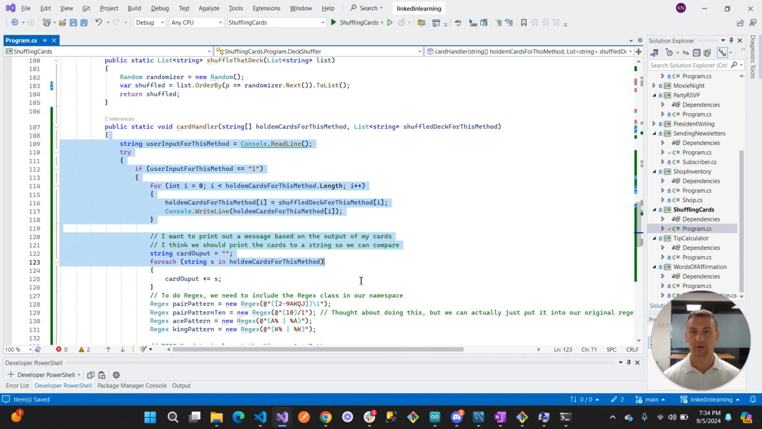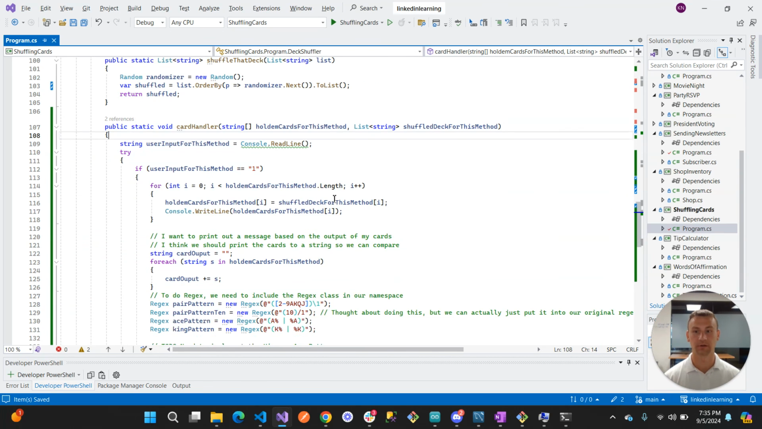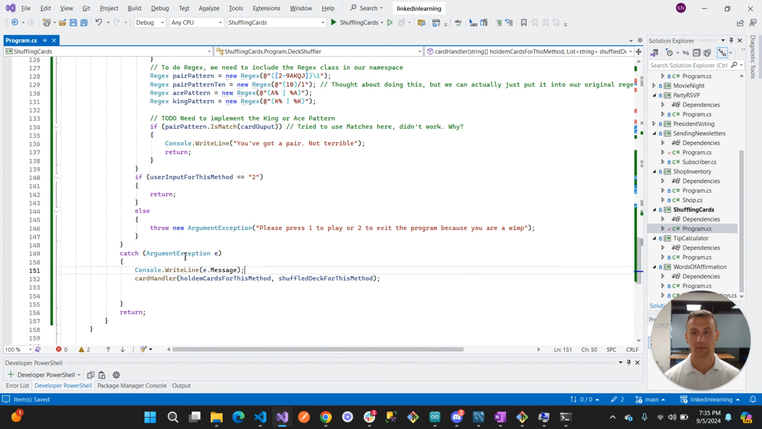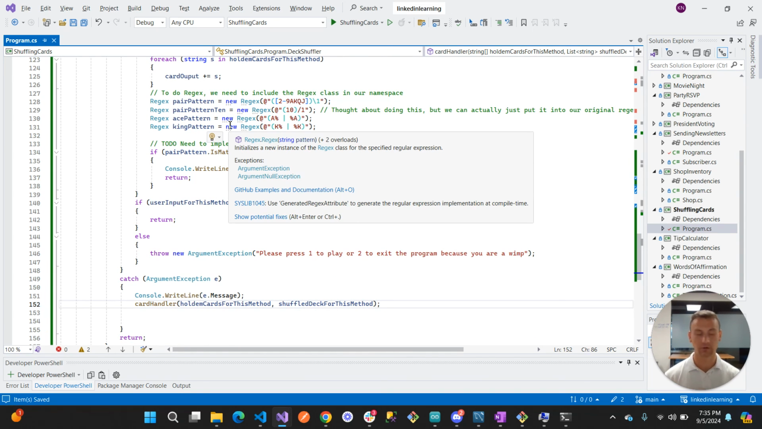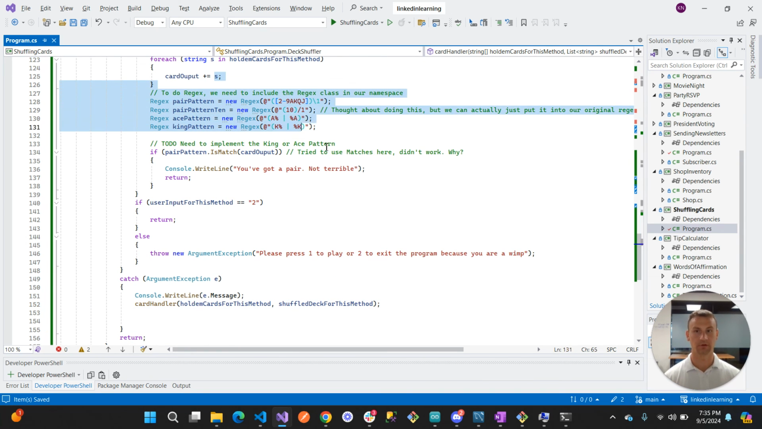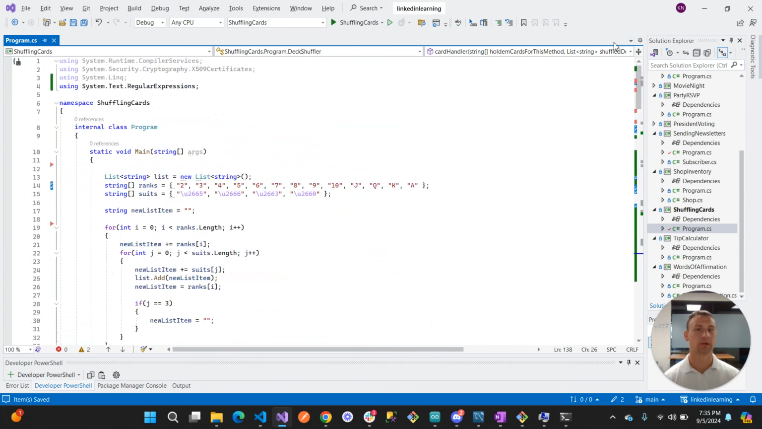So finishing strong here, basically what I did here was recursively call card handler. If the user inputs something other than one or two, we don't return. We throw our exception, then we catch our exception, and we recursively call the method until the user does input one or two, and then after those conditionals are executed, we return and our program ends. So that's it. Now for the fun part.